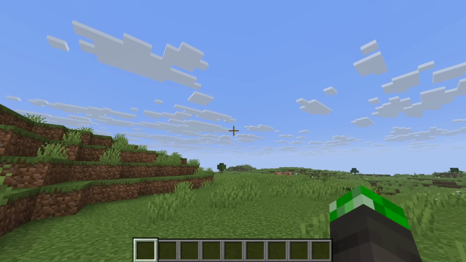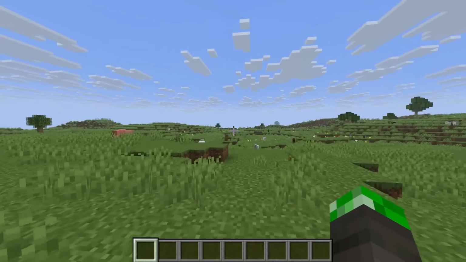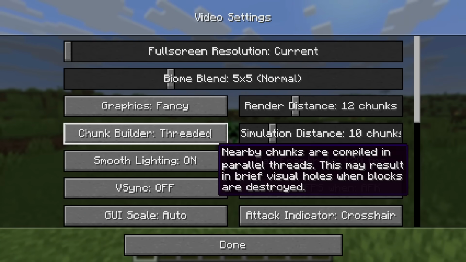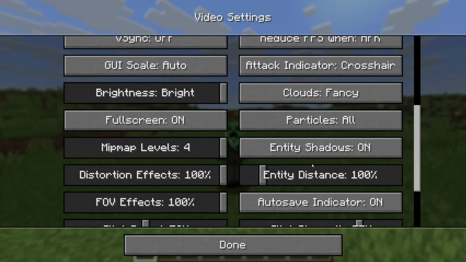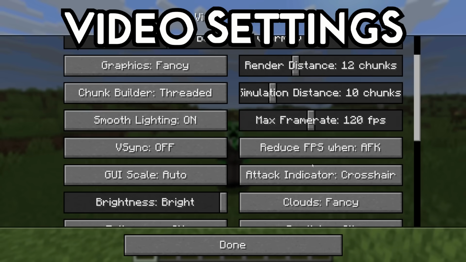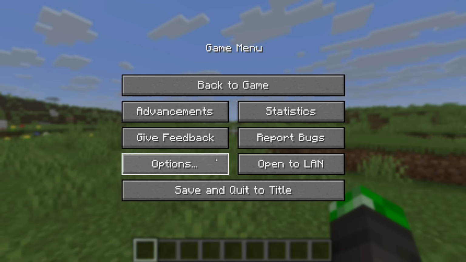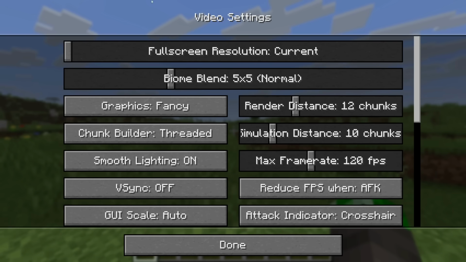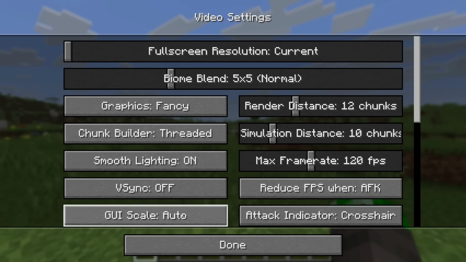But if you want even more FPS than that, this is where we'll have to make some in-game adjustments. Now for vanilla Minecraft, basically all the settings that affect FPS are going to be under video settings. You can find this from the pause menu if you just click options. Video settings are right there. I'll just go over all the relevant settings that are actually going to affect your FPS.